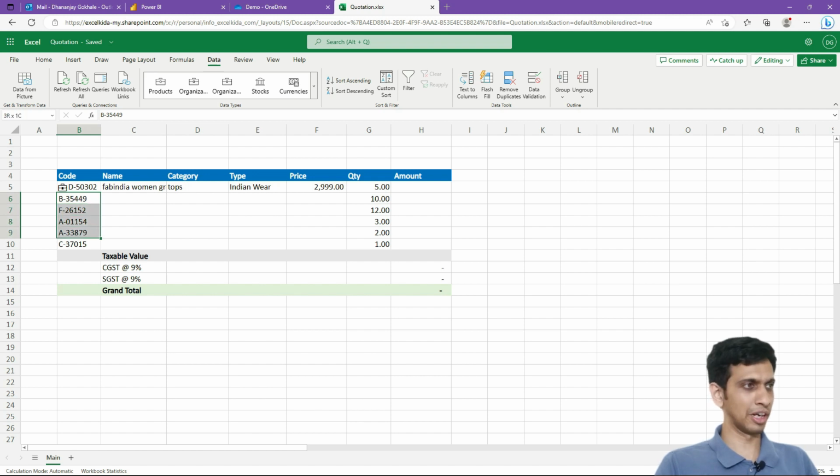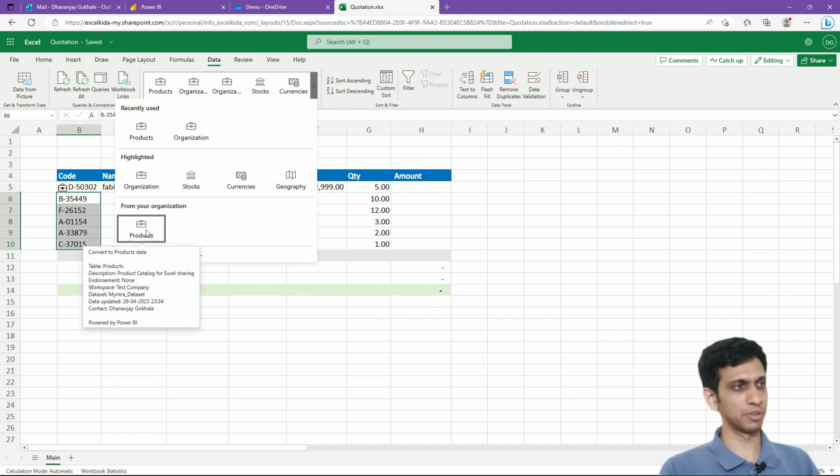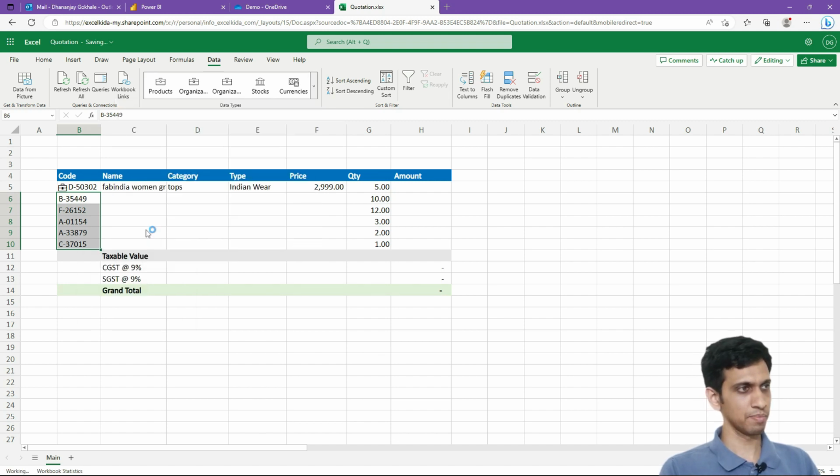Okay. So I would select all these rows with product codes and I would say these are organizational data types. So I'll click here. Okay, now you can see a back icon. If this product code is invalid, you would not see this icon for that.